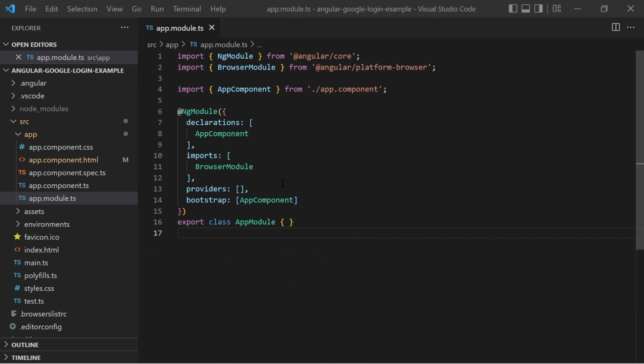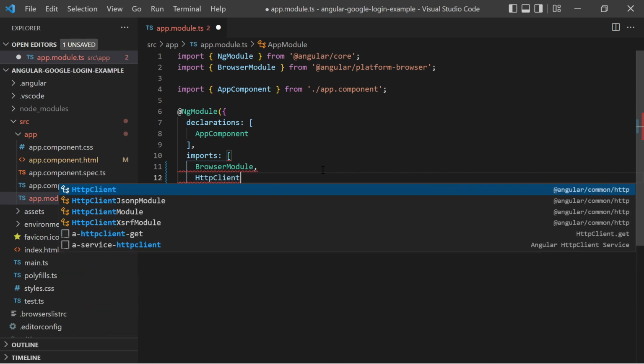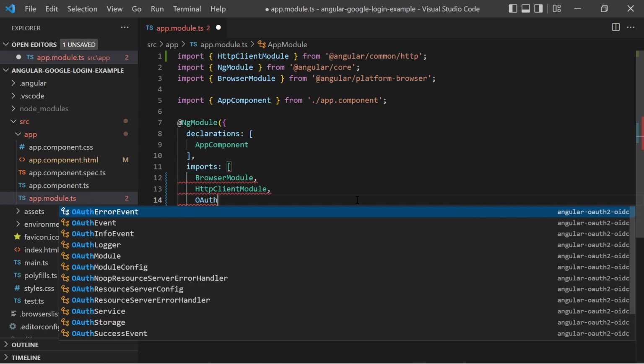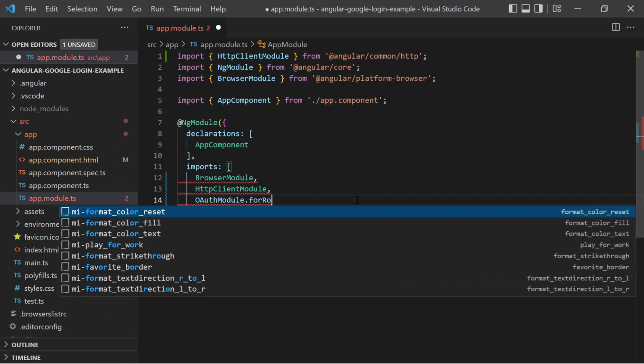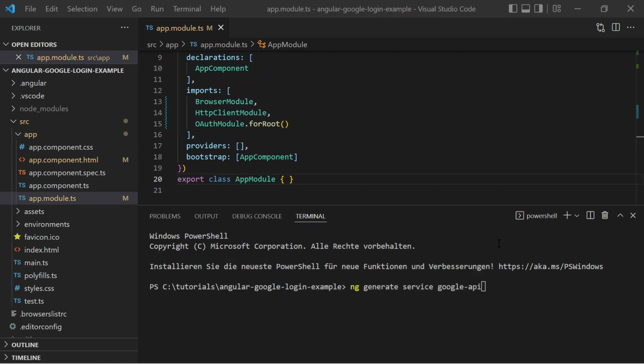And then we need to import some modules. At first the HTTP client module, and then the OAuth module. So having that OAuth module, we can finally configure and use the OAuth service. The OAuth service should be configured right at the beginning of the application. So probably the best practice in Angular is to use the app initializer pattern of Angular. For the sake of this tutorial, I'm going to create a regular Angular service and do everything Google related inside that service.